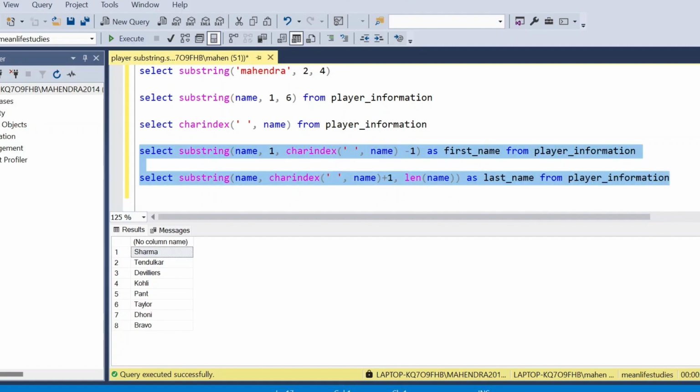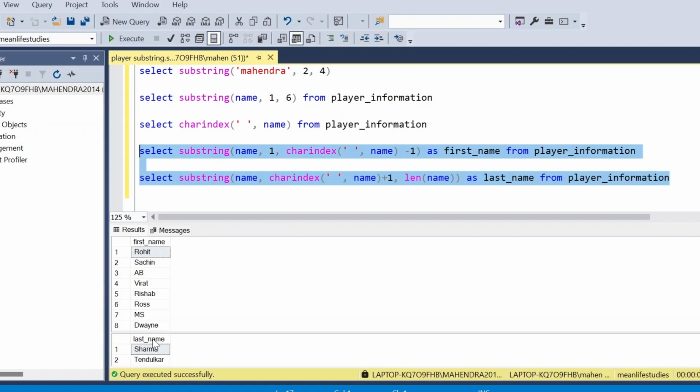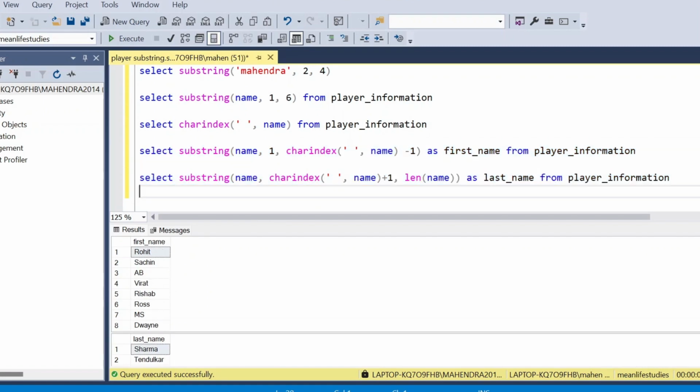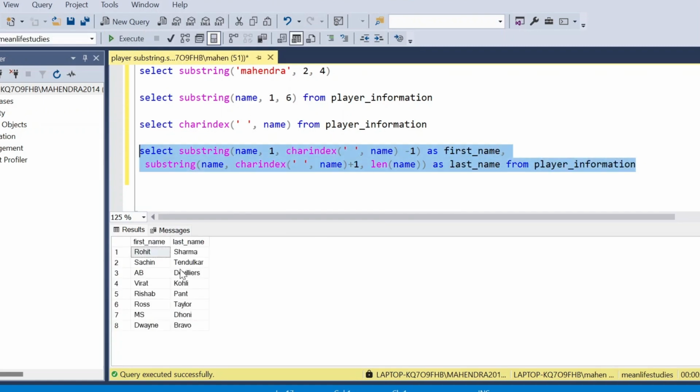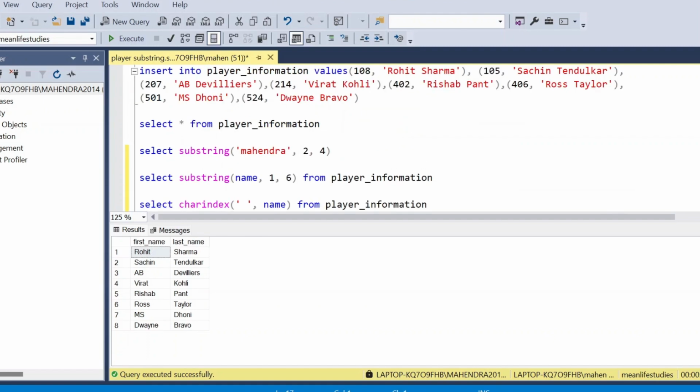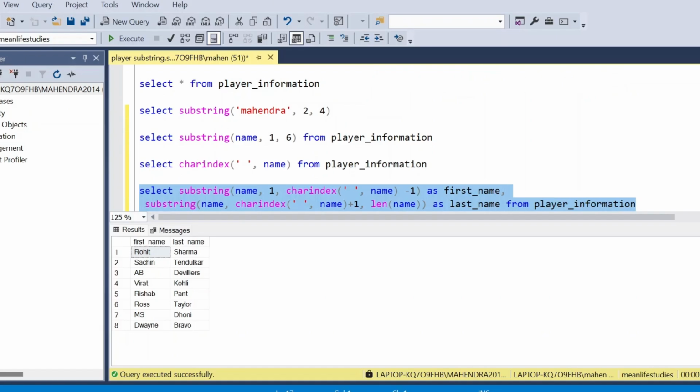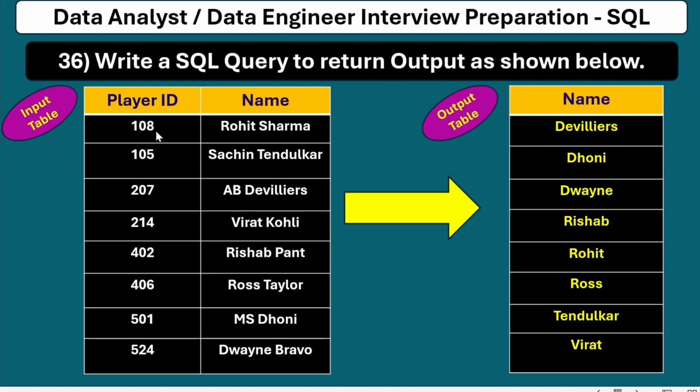Now if I execute the entire thing, you can see these are the first names and these are the second names, right? So we'll return them in a single query. I'm just using a comma here. Now you can see we divided the full name, that is name, into first name and last name. In our question, what we have to return is this: if the player ID is even, we have to return the first name. If the player ID is odd, then we have to return the last name.